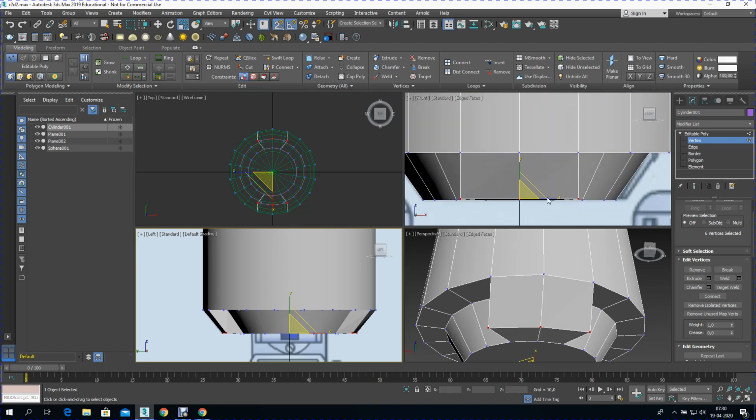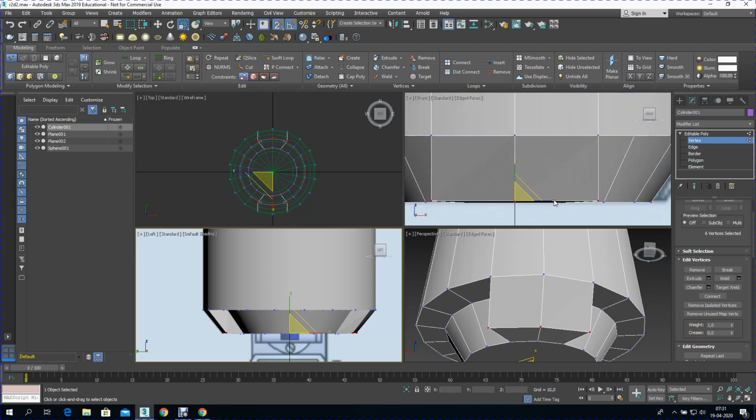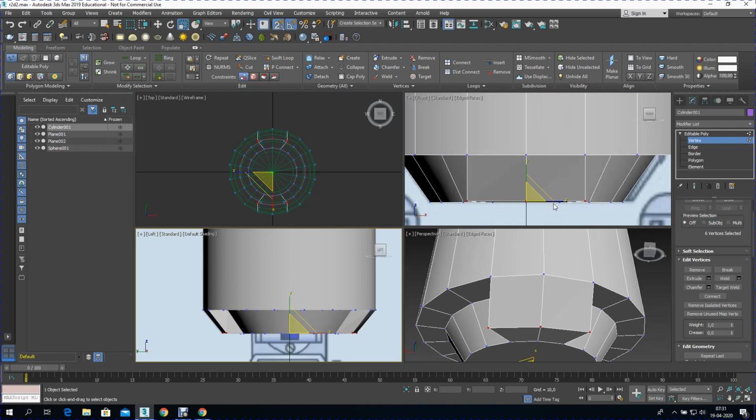And then we're going to do the same in the front viewport, so it's more or less lined up. So if you go to front viewport, lock your selection by pressing space, go on the x-axis, and then scale it so it more or less will be lined up to the right place.